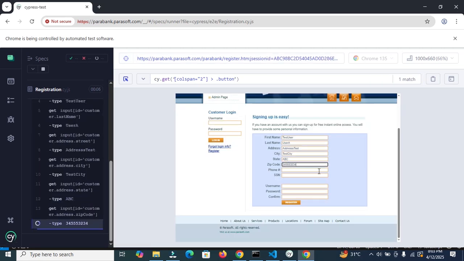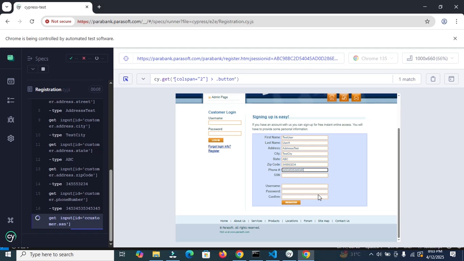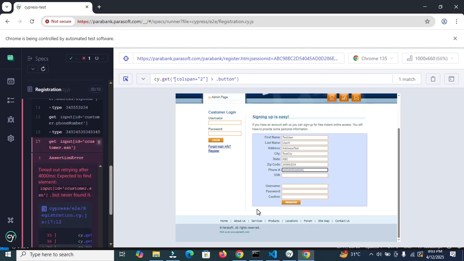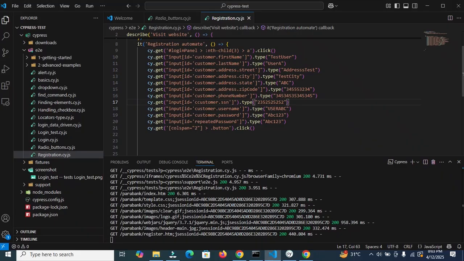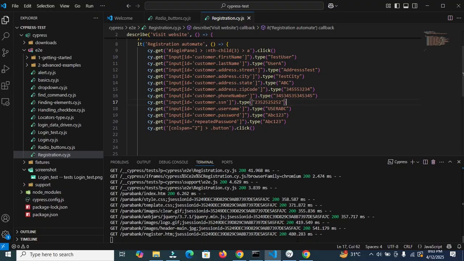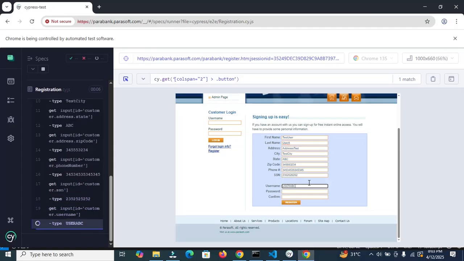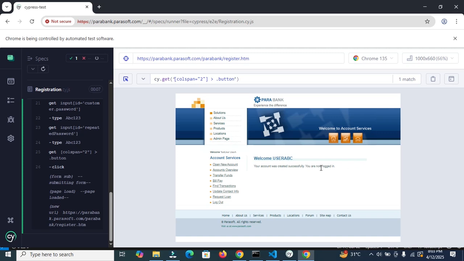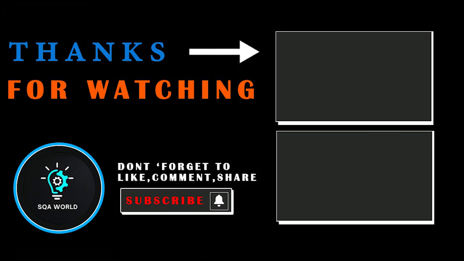It enters the details into the fields, and here we are getting some error for SSN. Let's check. Here we entered the wrong ID for SSN. Remove this and run the test again. It enters the username, password, everything, and then clicks on register. And here you can view your account was created successfully. You are now logged in. That's all for this video on automating a registration form in Cypress.